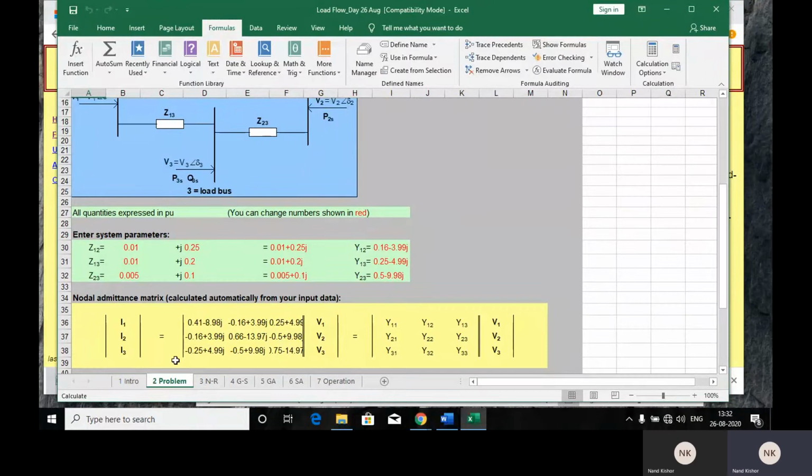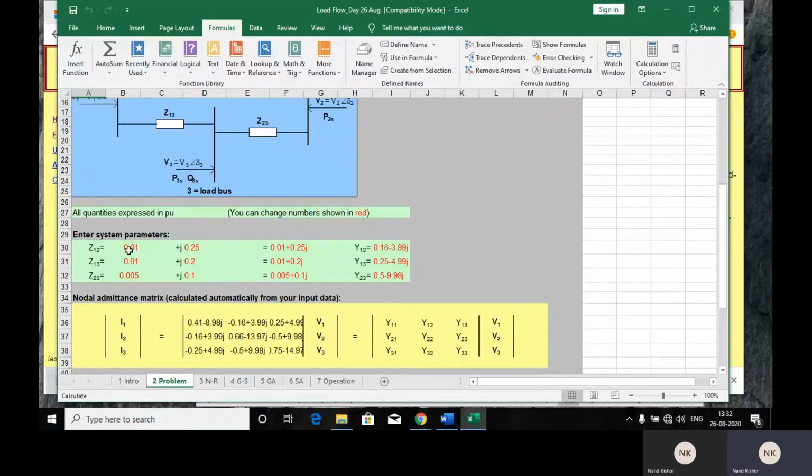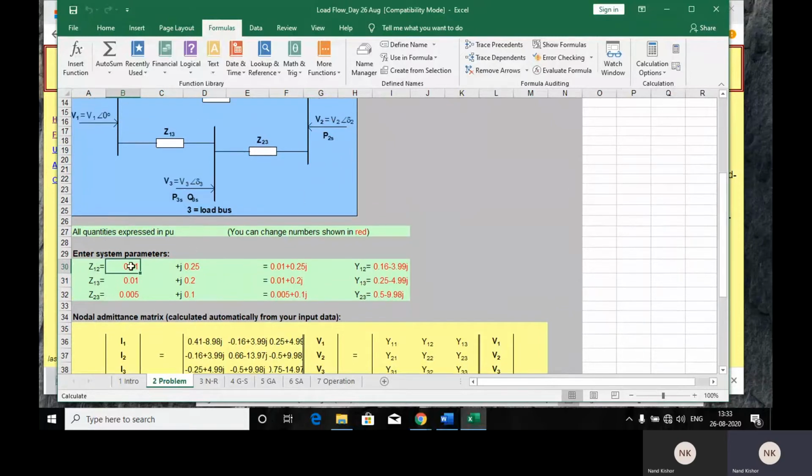And then if you refer, it is said here, the green background part. So this is the green background part here, this section, where you can edit the value. So the value which can be edited is in red font here. So you have the line impedance for the network. You can change the line impedance of this line. You can have any value here.